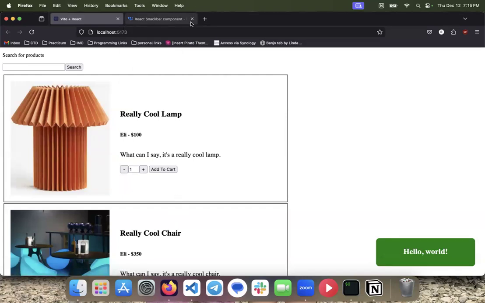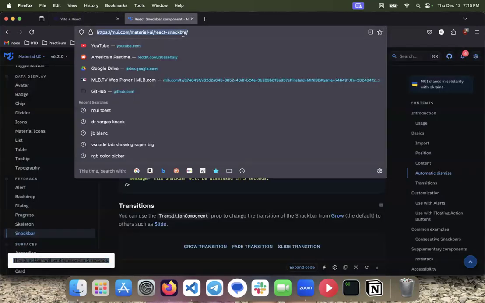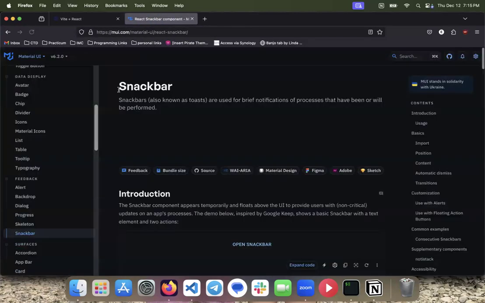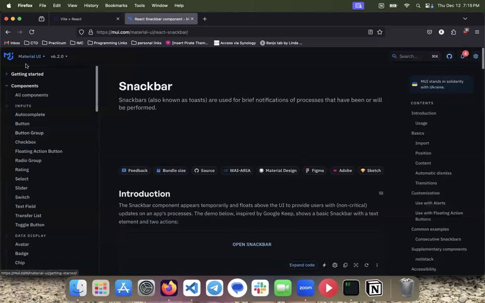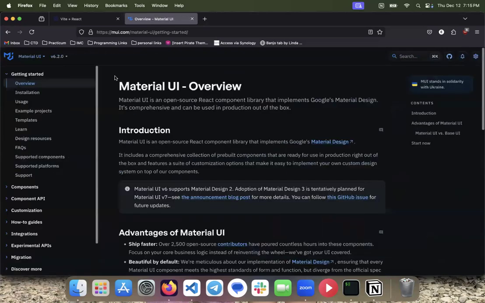How did you get to the documentation in Material UI? I literally just searched for MUI toast and it's the first thing that comes up. Okay. I don't see it on the website, the documentation, but that's okay. Never mind.